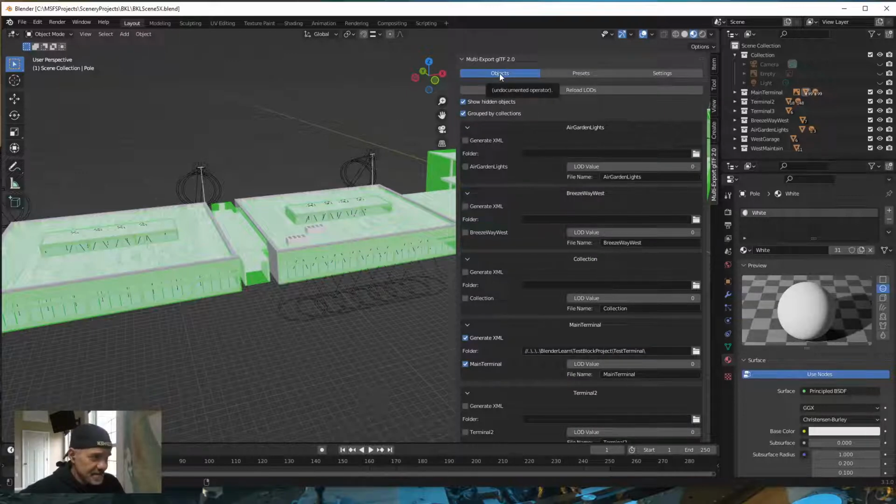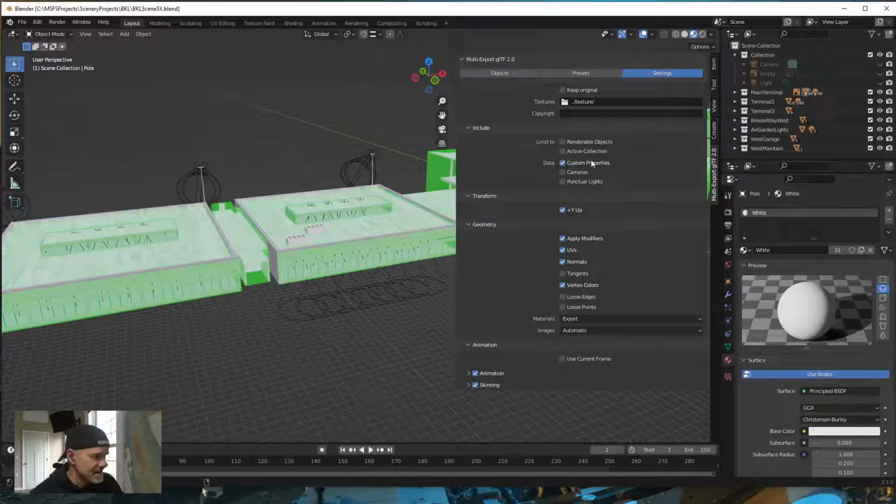Remember last time I talked about, I didn't show you how to use them, but I mentioned the objects, the presets, and the settings. The settings look pretty much familiar with the old Blender 2 MSFS exporter. There's a couple new things in there, renderable objects, active collection, a few little new things. We won't talk about those too much because I don't use those very often. But you're getting ready to export your model.